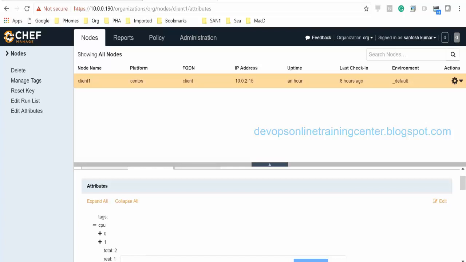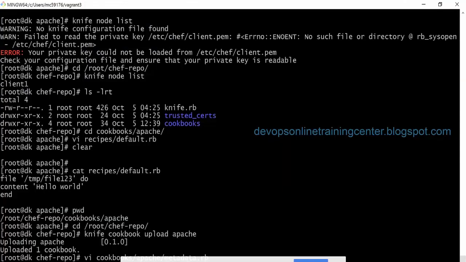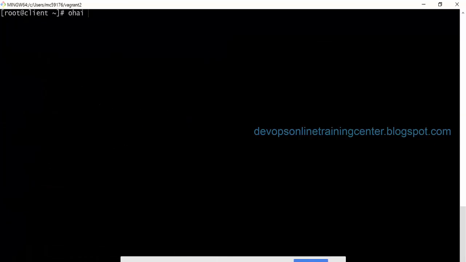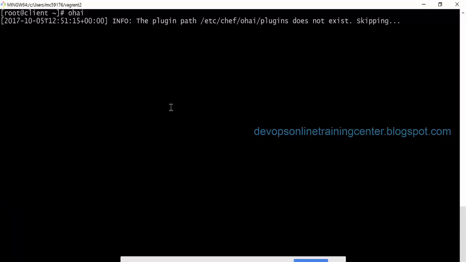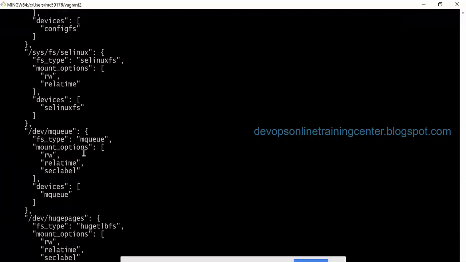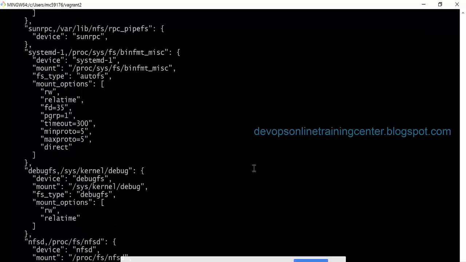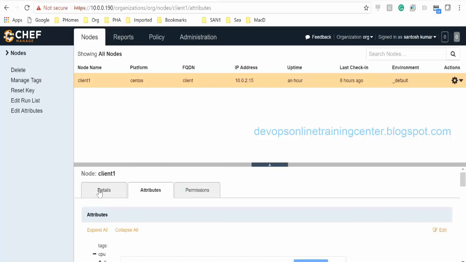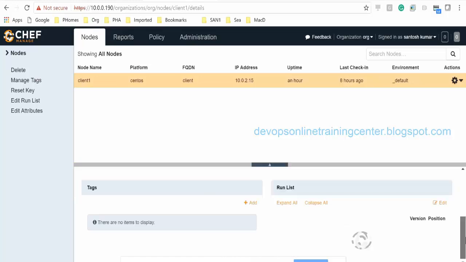You go here to the client and execute ohai, which gives information about the system, again all the parameters of the system. The same information is captured and shown here on the graphical user interface of the Chef server. So we have the Chef client added here. Okay, here there is something called run list.